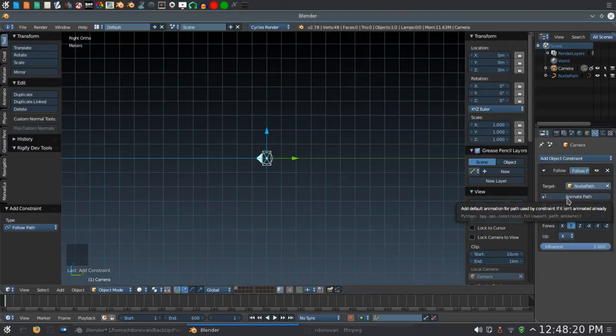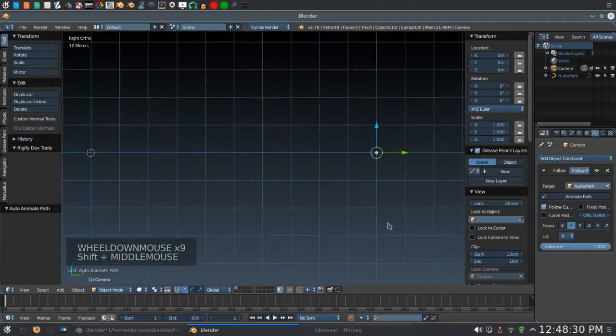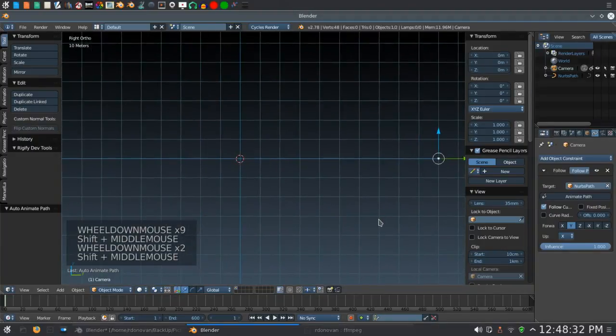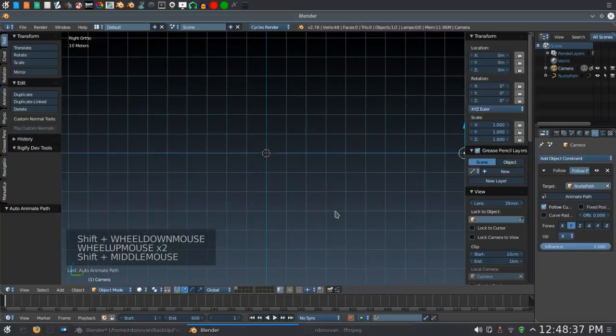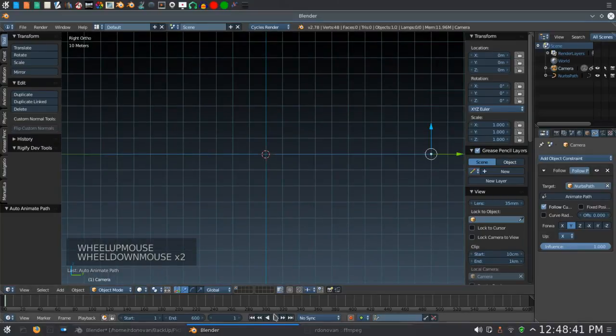Last thing, click Animate Path. So we have the path animated. Let's zoom out a little bit here so we can see the full action. There we go. If we press play, you'll notice this thing is zipping along pretty fast here. At about frame 100, it just stops. It gets there in 100 frames instead of 600 frames. Let's go back to frame 1 here.